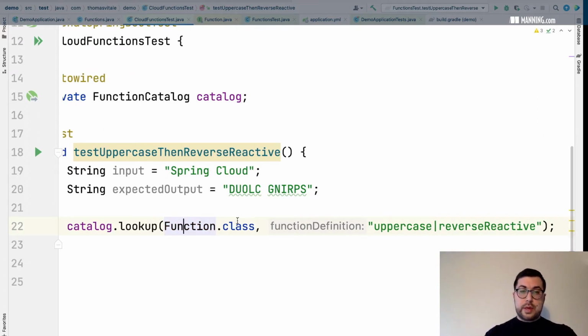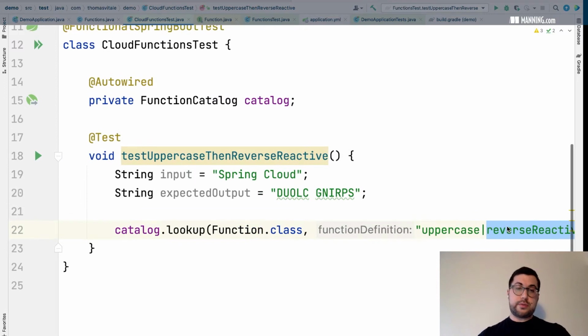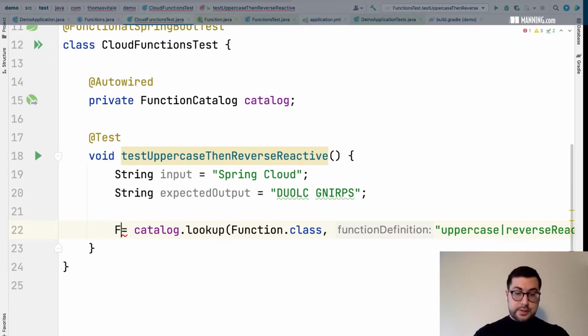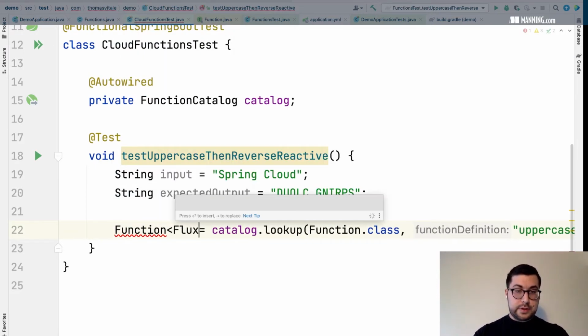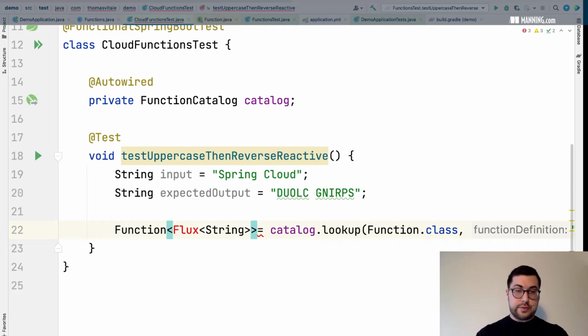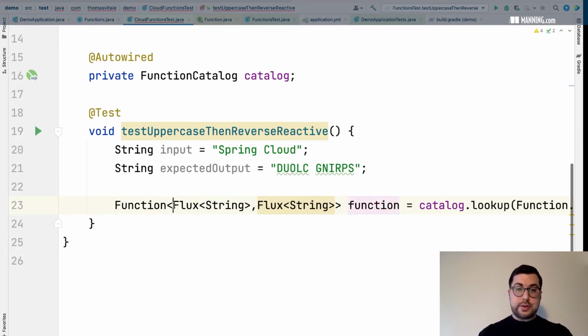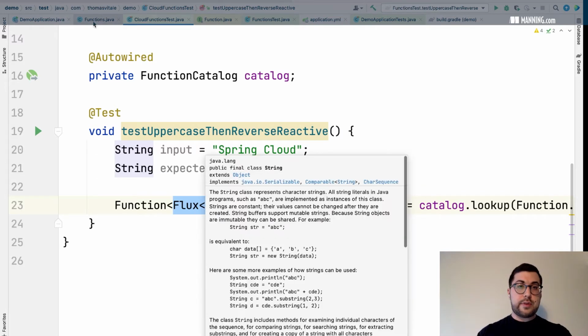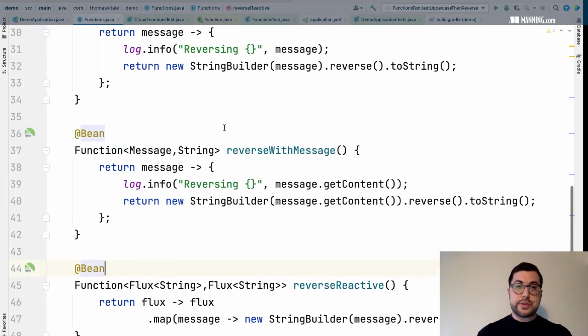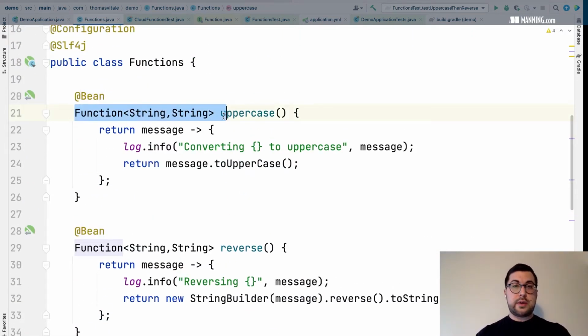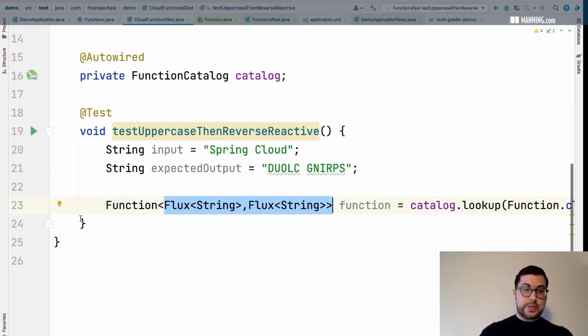So the catalog will look up these functions, uppercase and reverse reactive, and it will produce the combination of the two, or the composition. And the result is a function from flux of string, because when combining reactive with non-reactive, the result is reactive, and returning a flux of string. So this is our function. You can see here the types are different from the entry point of this composition, which is the uppercase function, where I have string and string. So all the type conversion is done by the framework automatically.